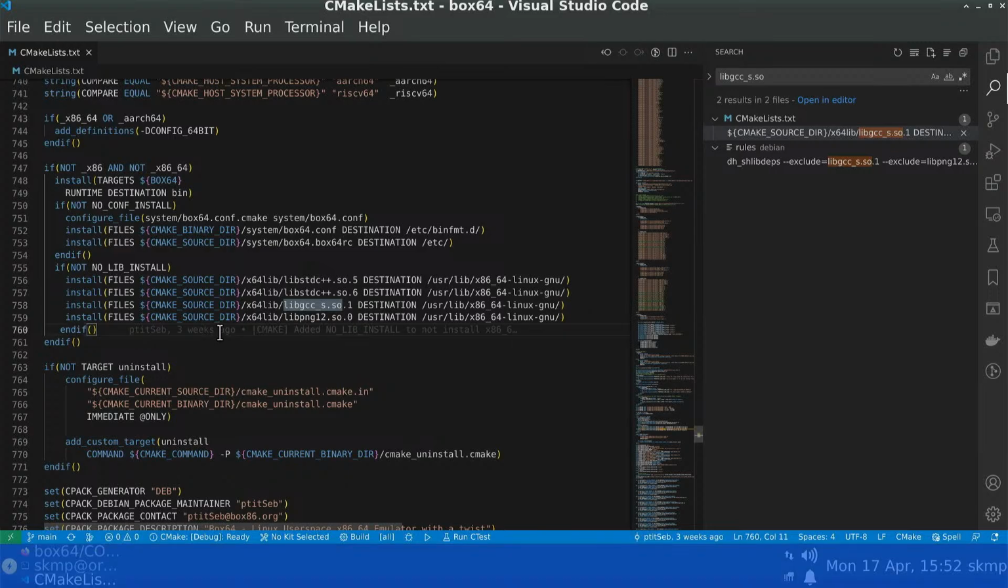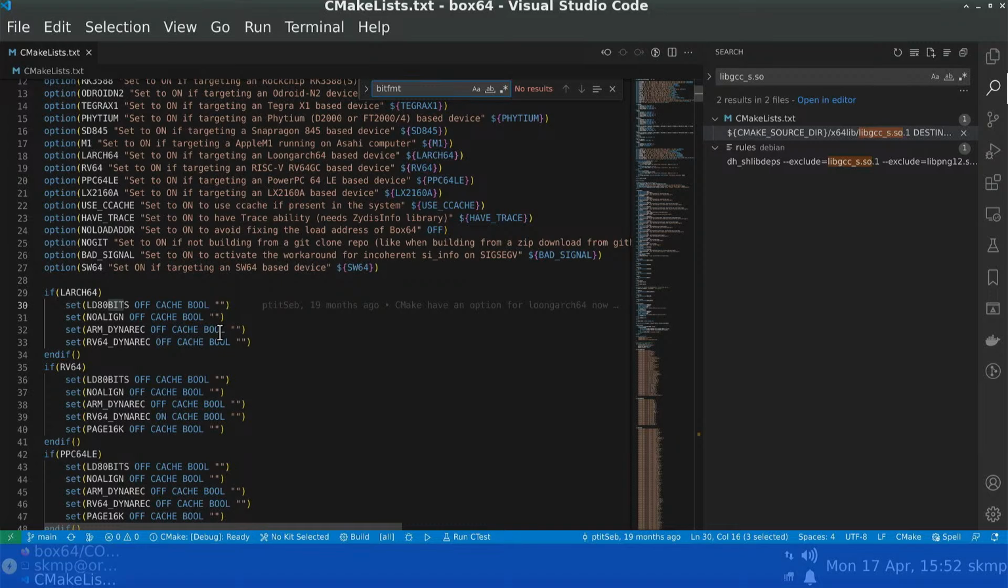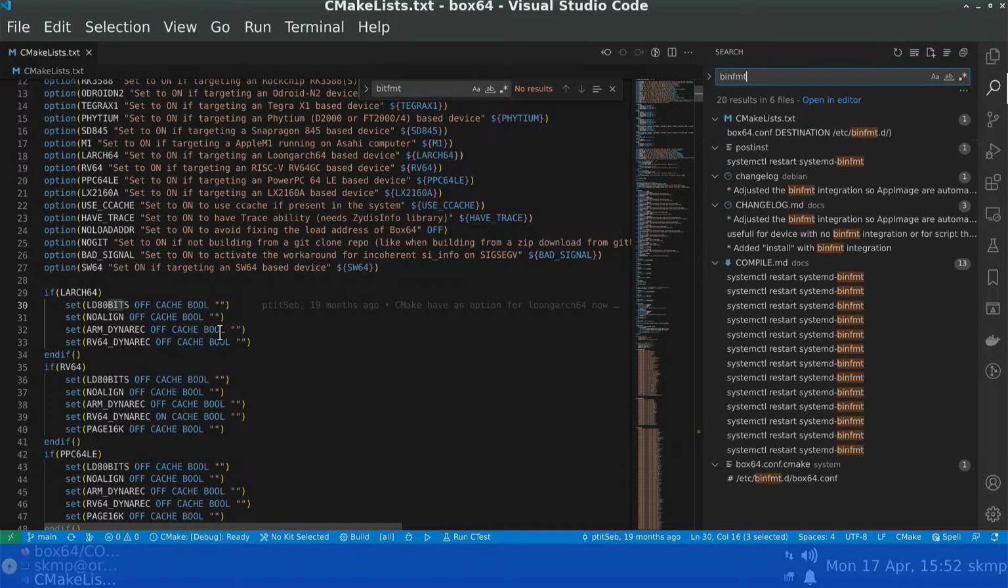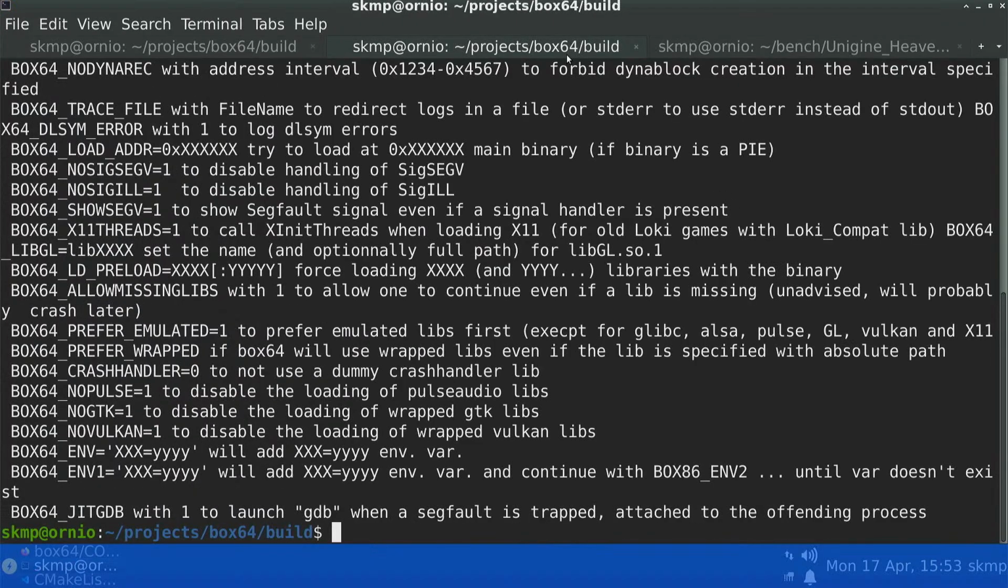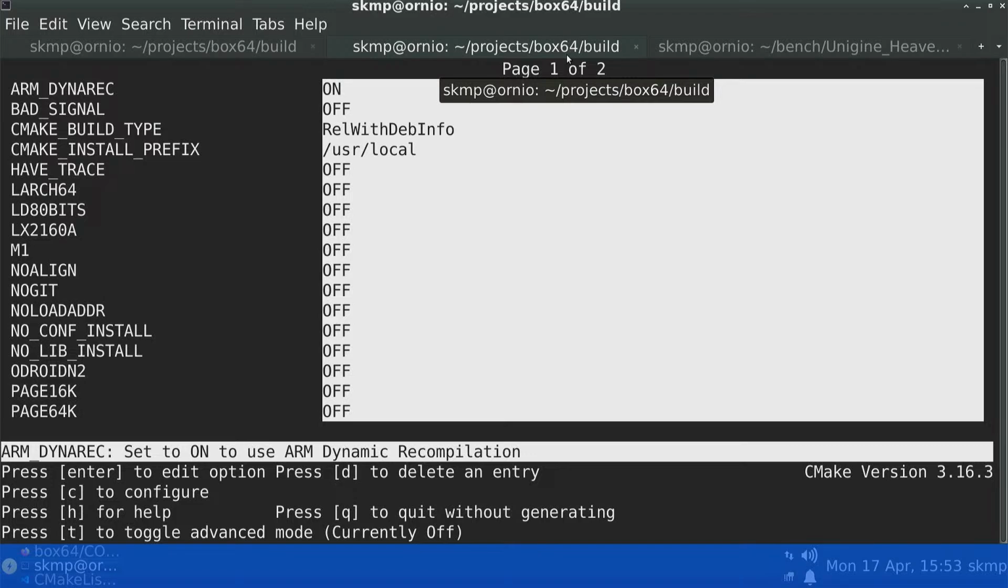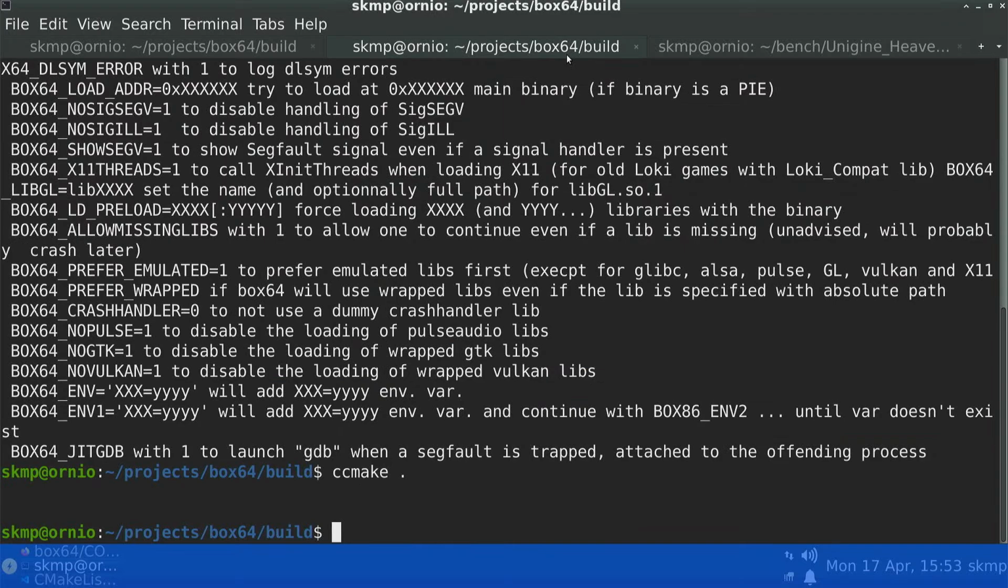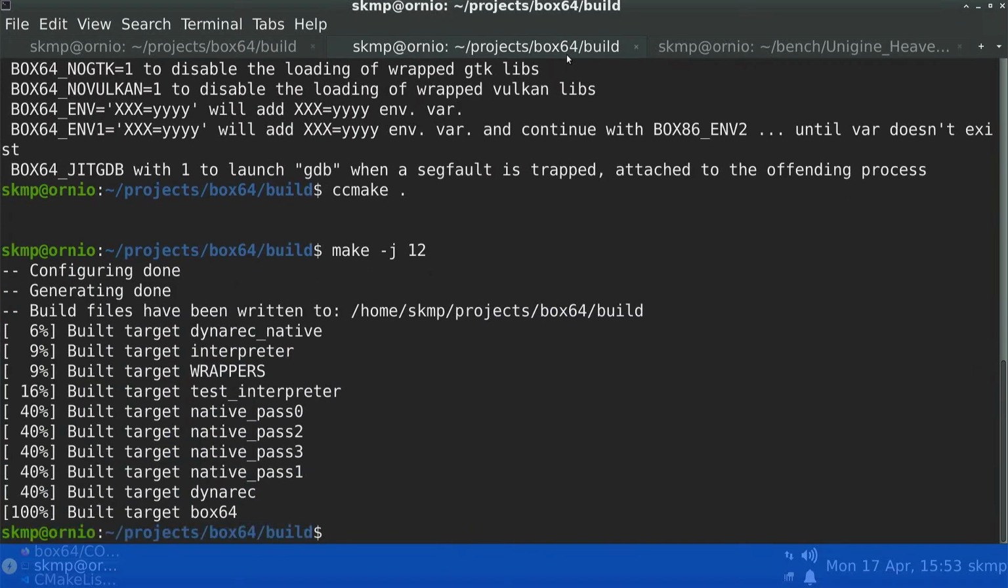Okay, it probably needs to be installed to work. Bin FMT. Bin FMT. Okay, maybe I can avoid that. Okay, let's try reconfiguring it. Yeah, no conf install. I don't think it needs to rebuild anything, yes.